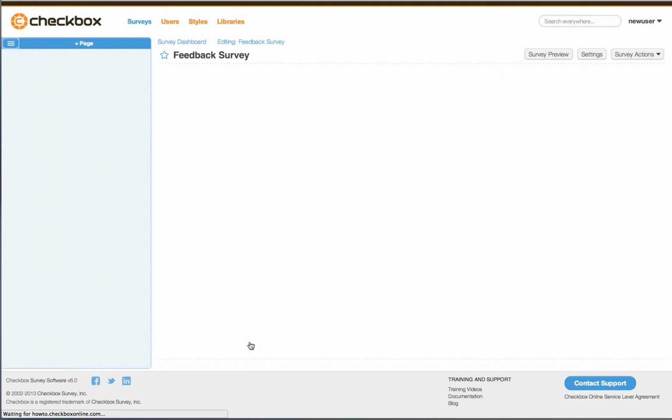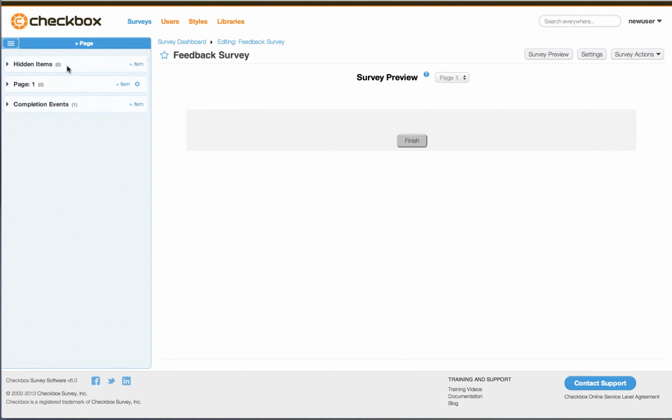All new surveys are pre-populated with 3 pages: Hidden Items, Page 1, and Completion Events. As you add more pages and items to your survey, this section will grow. A live preview of your survey is available to the right of the survey navigation pane. The preview will update as you add pages and items to your survey. You can return to this preview at any point during the survey creation process by clicking the Survey Preview button at the top of the window.